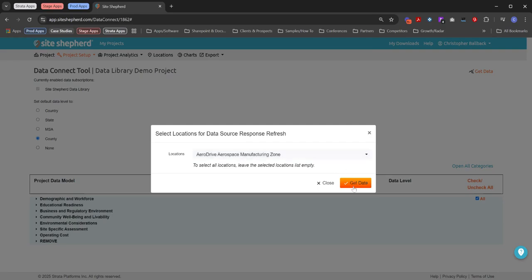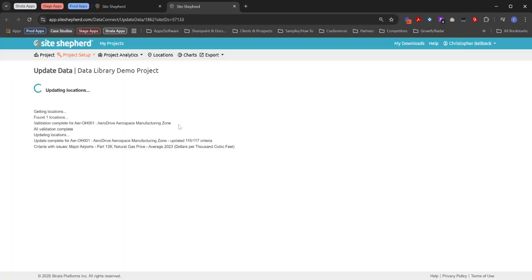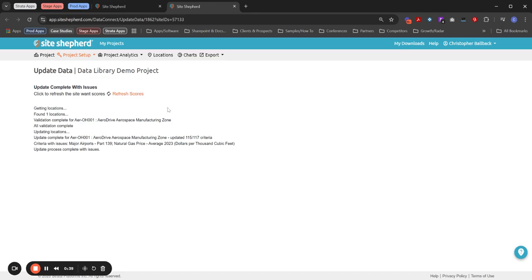Once you've made your selection, click Get Data, and then your data model for your project will be updated with the data point assigned from the data library to your criteria. Of course, if you'd like to also refresh your scores in your WANT analytics, you can click the Refresh Scores option to initiate this update.